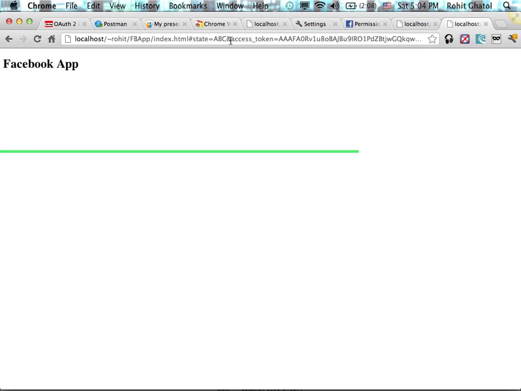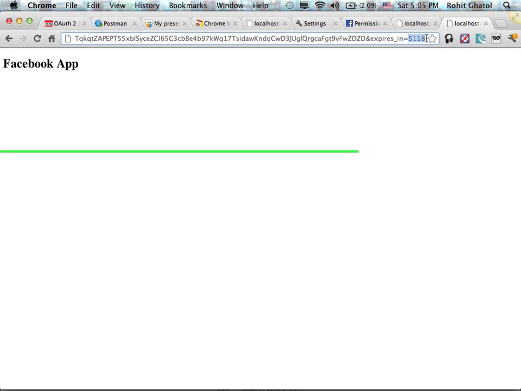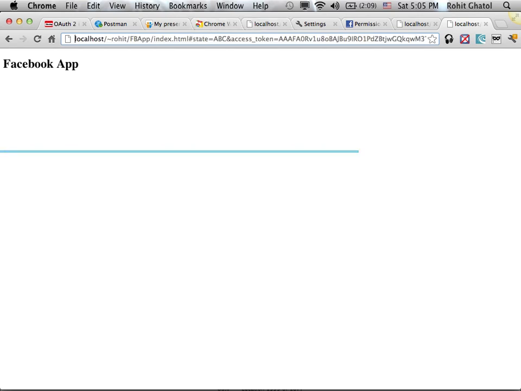It comes back, I get my access token directly over here. Okay. At the end, I'll get my expiry. So the expiry over here is 5118. If you can remember the expiry in the earlier case, that was not a 4-digit number, but a 6 to 8-digit number. Short-lived access thing. Just to prove my point, this works.